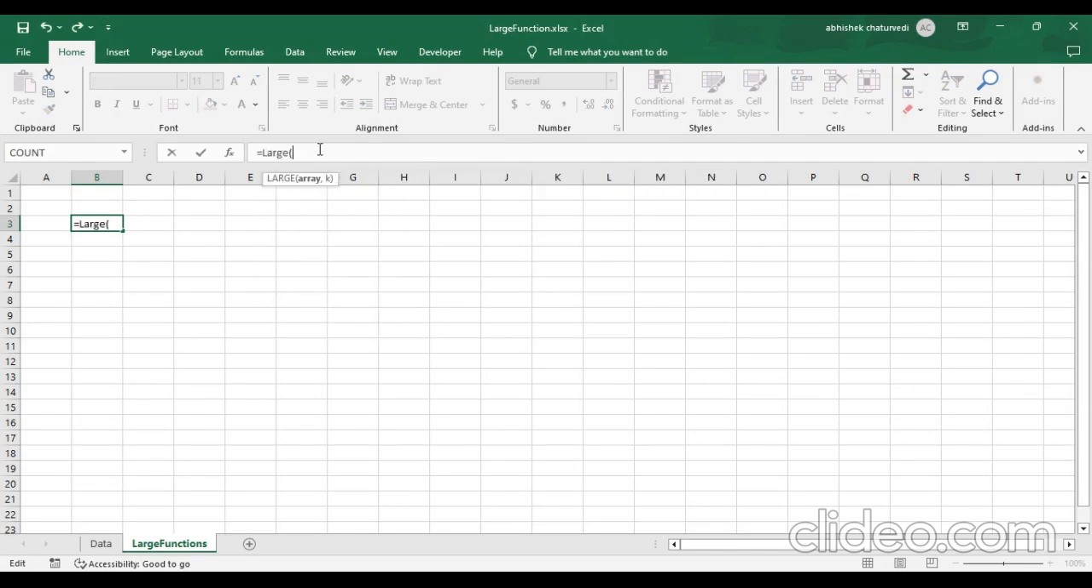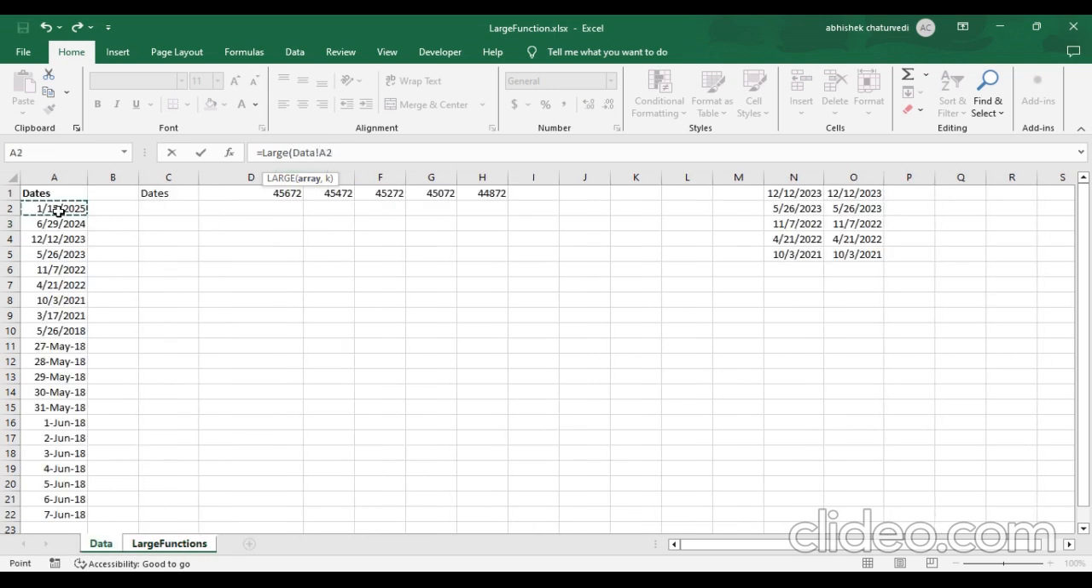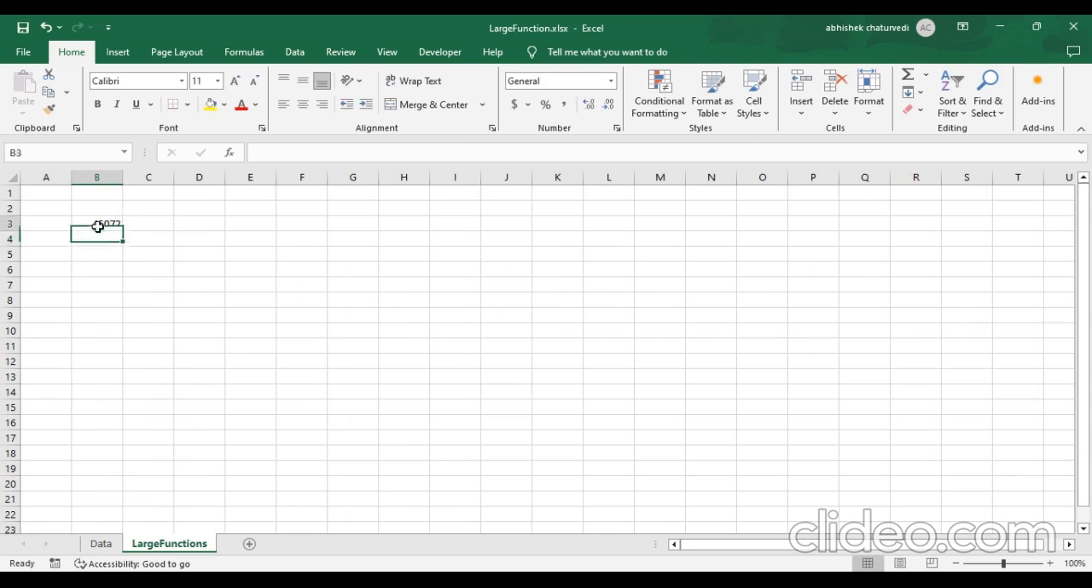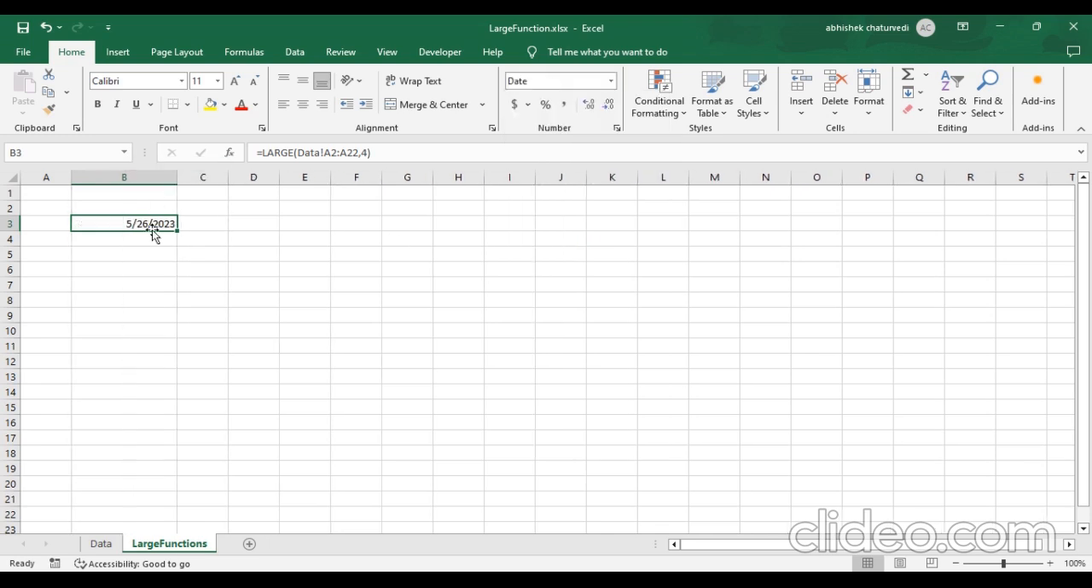The first parameter of this function is array. So I select the array from this data set, comma, k is the number. If you want the fourth largest value, type 4. So this is the number of the specific date. Now I go to the format and change the date format. So this is the fourth largest value of this particular data set.